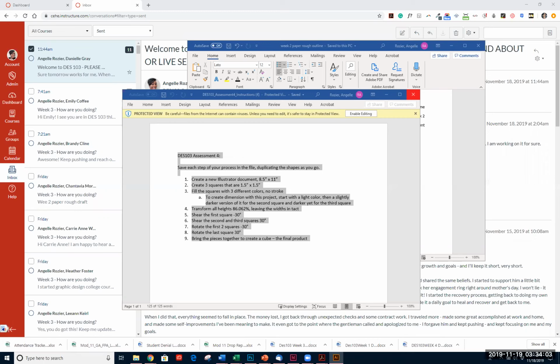All right, now it tells me to rotate the first two squares by negative 30, and let me delete step 5 and 6. All right, so rotate the first two squares by negative 30. So if I go to my transform tool, where's rotate? This one's rotate. This says negative 30 for this one. So negative 30 for the first one, negative 30 for the second one.